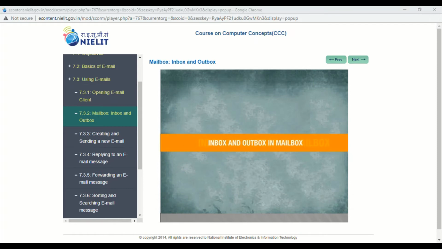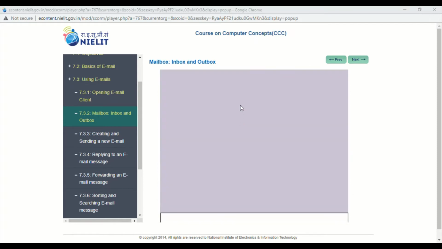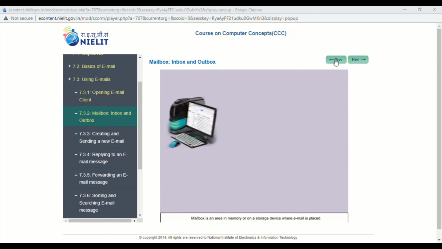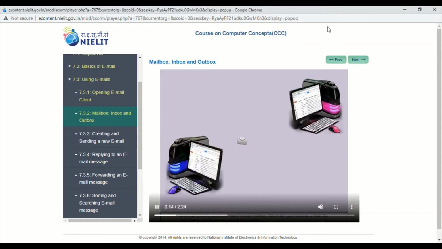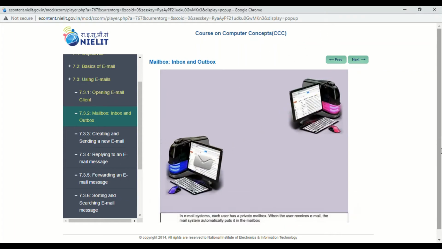Inbox and outbox in Mailbox. Inbox. Mailbox is an area in memory or on a storage device where email is placed. In email systems, each user has a private mailbox. When the user receives email, the mail system automatically puts it in the mailbox.